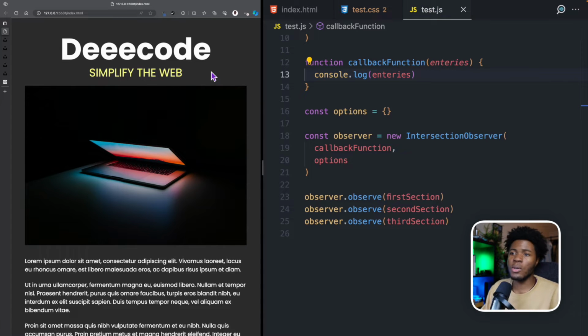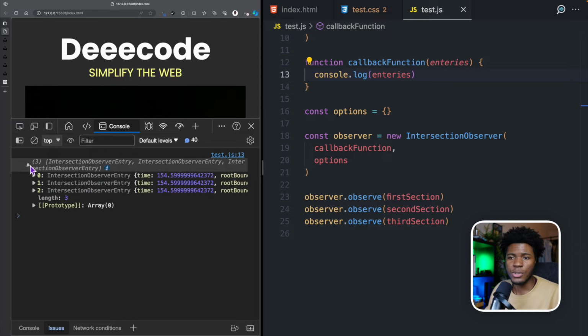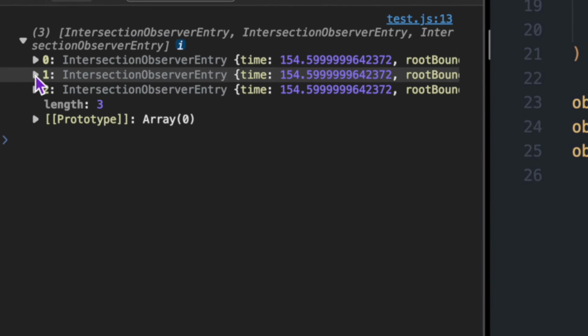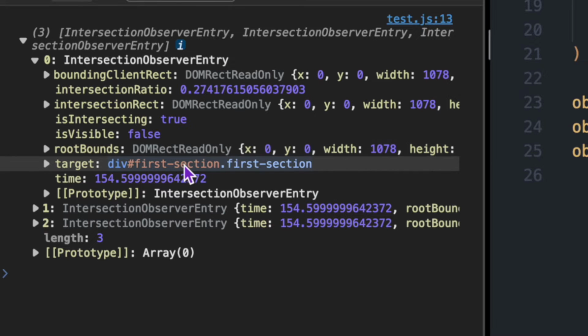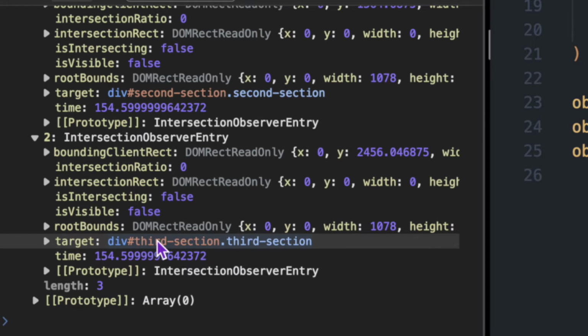So now if I open the console, if I refresh, you see we have an array of 3 entries. So we have the first one, the second one, and the third one. If we open the first one, you can see this is first section. Open the second one, this is second section. Open the third one, this is third section.